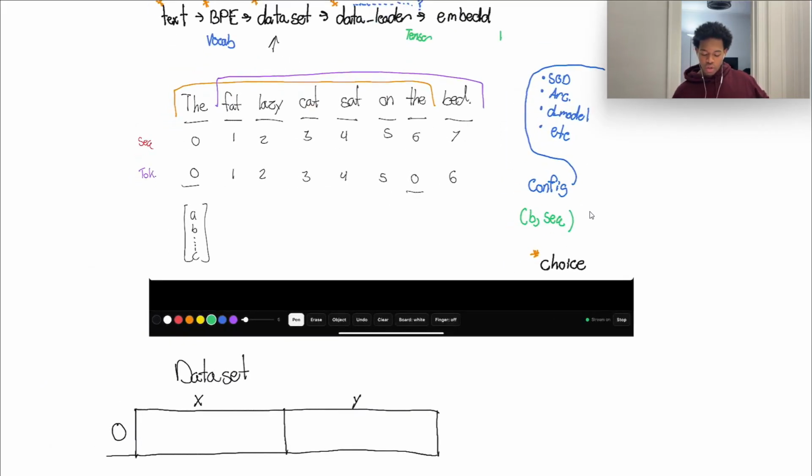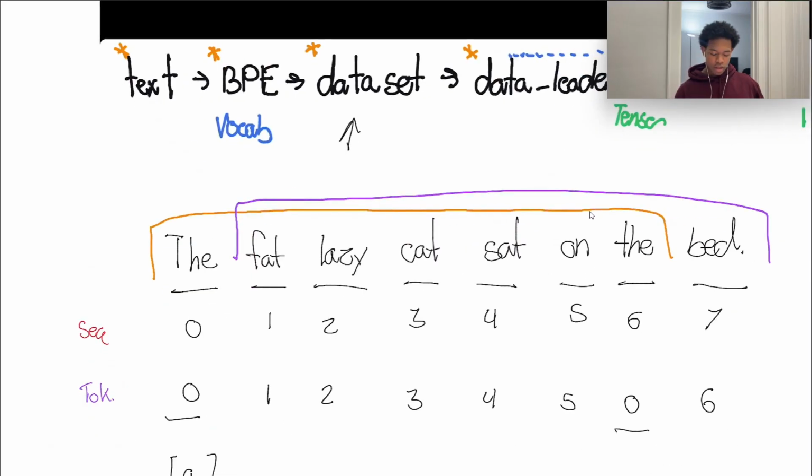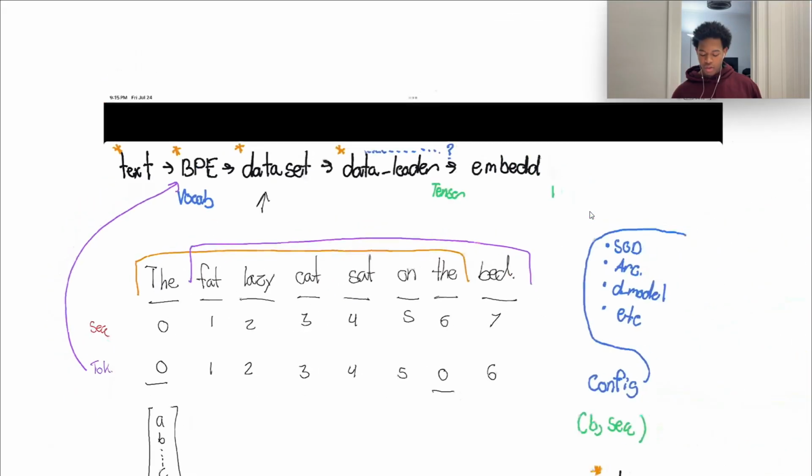And then according to, so we have text, okay? We have BPE, which broke everything into tokens and also gave us our vocabulary. Fantastic. We have our sentence represented as indices of a sequence, so our sequence length is 8. And these are the tokens that we learned from BPE. BPE gave us those tokens.